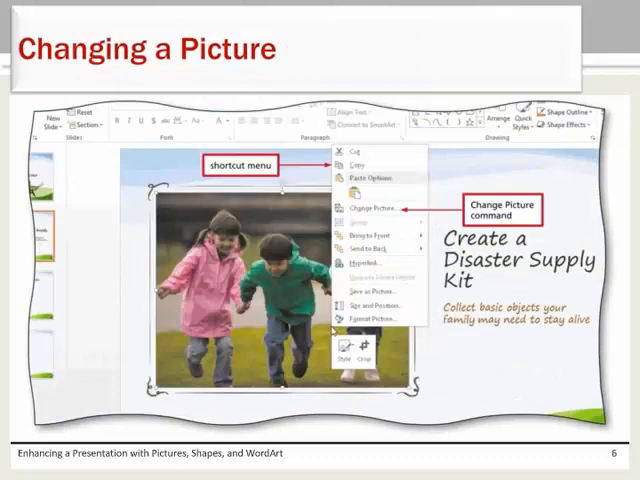At this point, your presentation should have 4 slides and the title slide that says Prepare for the Unexpected, Plan for a Disaster. Let's change the picture on Slide 2. To do this, press and hold or right-click the picture to display the shortcut menu. Tap or click Change Picture to display the Insert Picture dialog box.